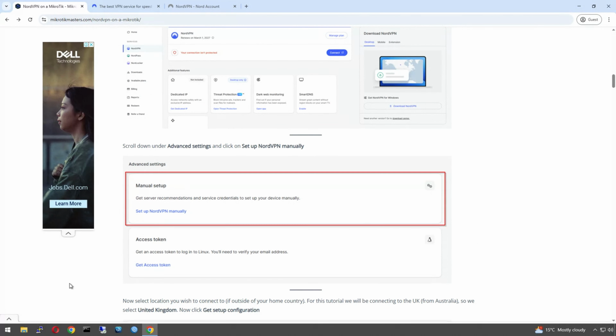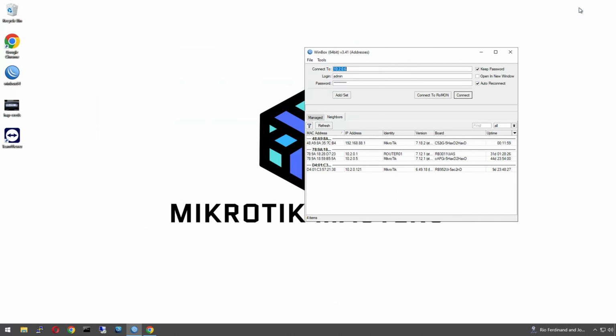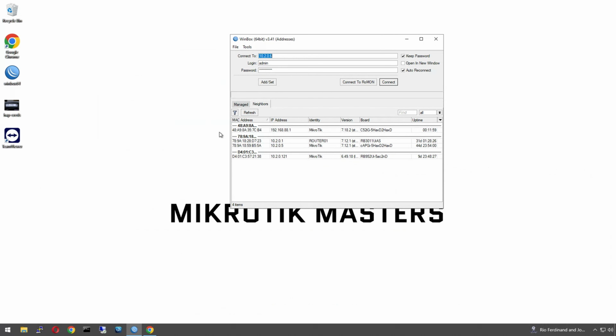So let's get going with our MikroTik to begin with. If you've not seen any of my other full setup videos, I tend to use the same one every time, this HAP-AX, because I think it's a really good home or small business, small office router.